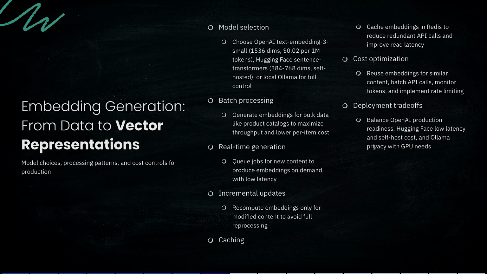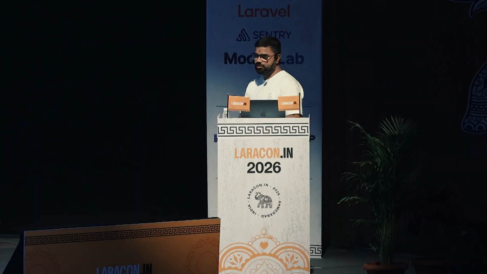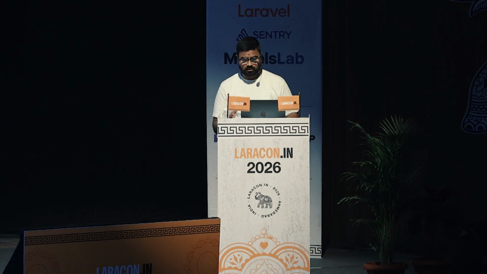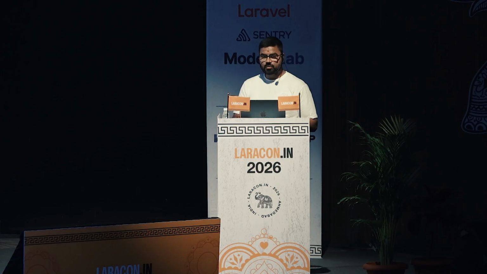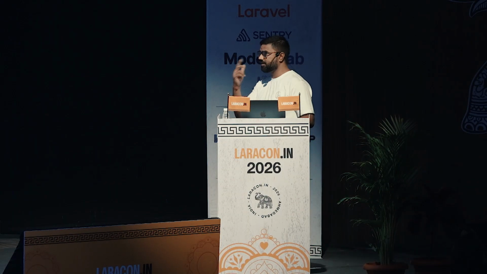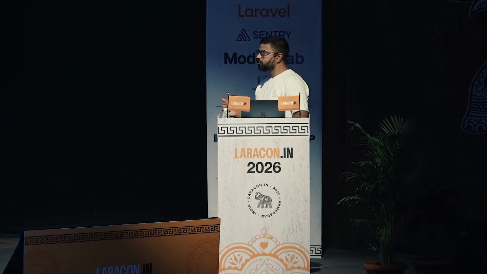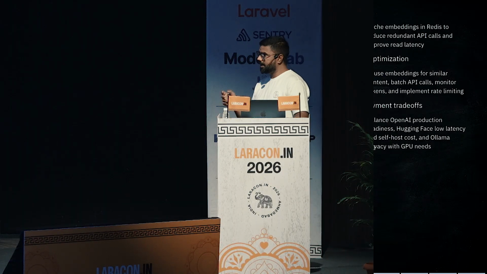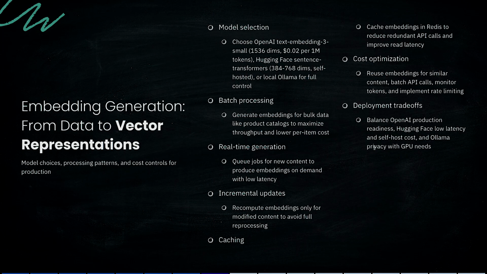Whenever you are dealing with queues or jobs, anything like that, it is going to come up with the new content, which is going to generate the embeddings on demand with lower latency. That means whenever you are querying something, if new data has come in, it is going to generate the embeddings for all that new data, and according to that, it is going to revert back the results accordingly, with the lowest latency.